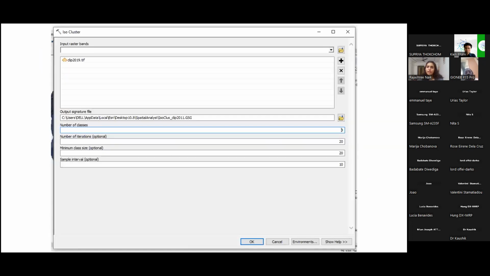For that, we have to input the band. Here you can see the clip band is there. We clipped the extent using the shapefile. We'll input that clip, and our output will be saved in our desired folder. Important is the number of classes. Here we have to specify how many classes you want in the unsupervised classification.